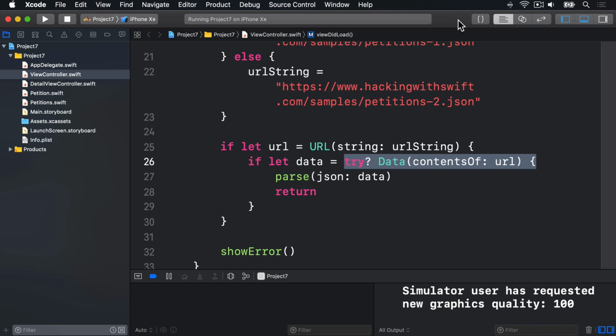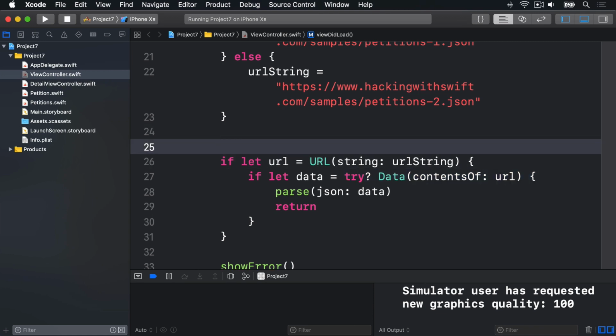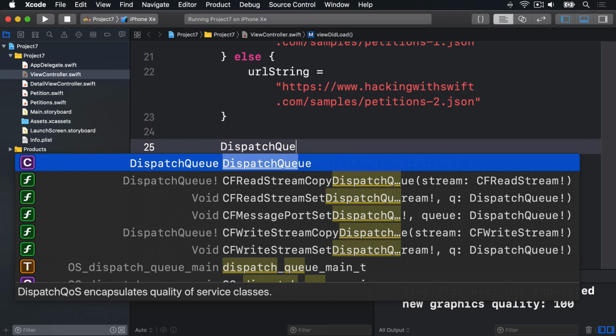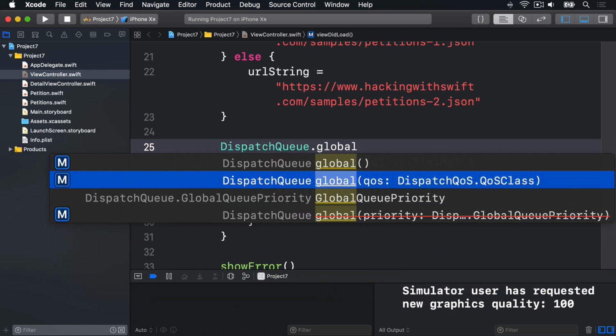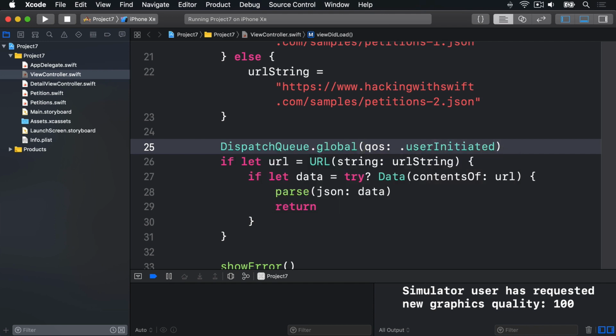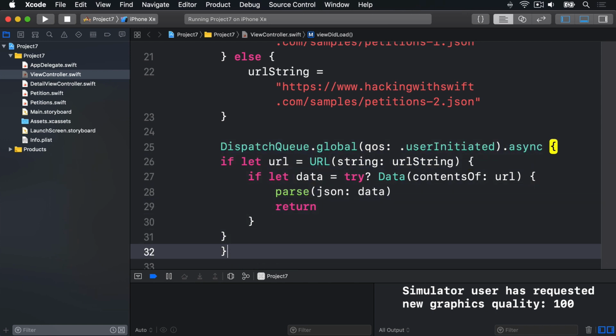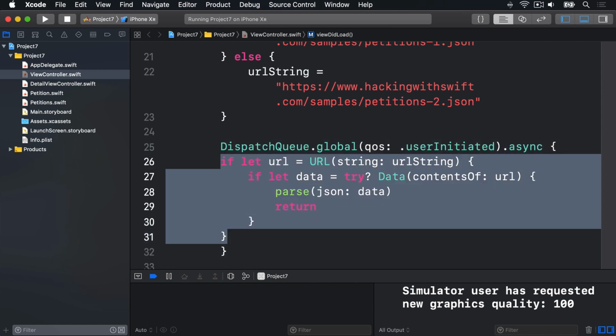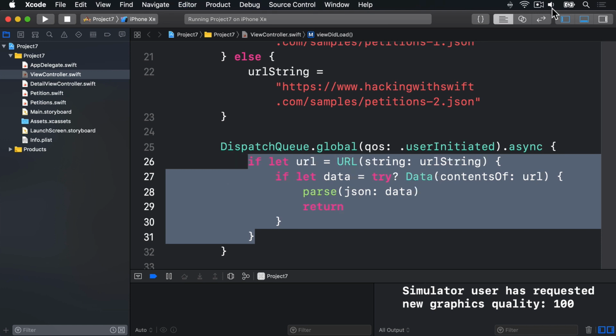Enough talking, time for some action. We're going to use async to make all our loading code run in the background queue with default quality of service. To do that, we'll go up to here before the if-let call and write dispatch queue dot global with a quality of service of dot user initiated dot async. And inside here is our code. Now this thing here, this is now a closure. All this code here is a closure that's being passed off to the dispatch queue system, that's GCD.